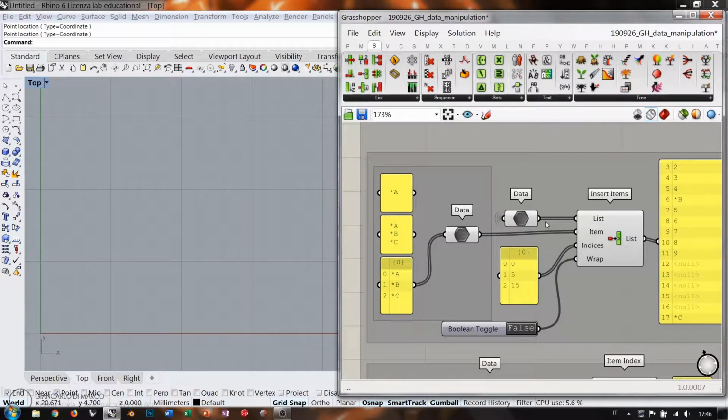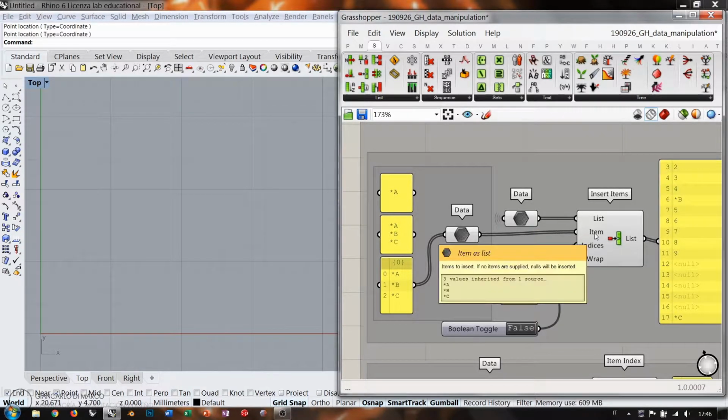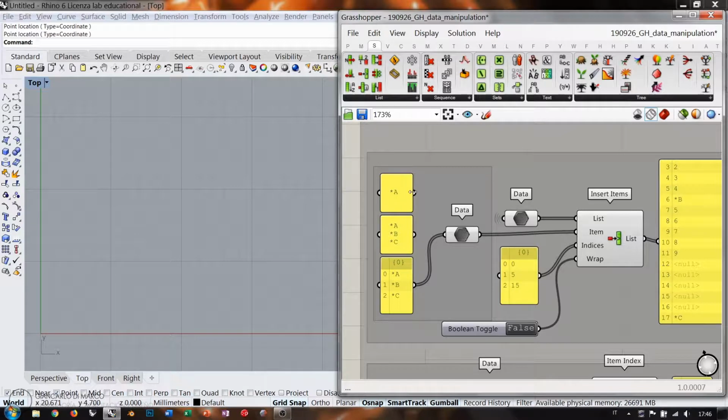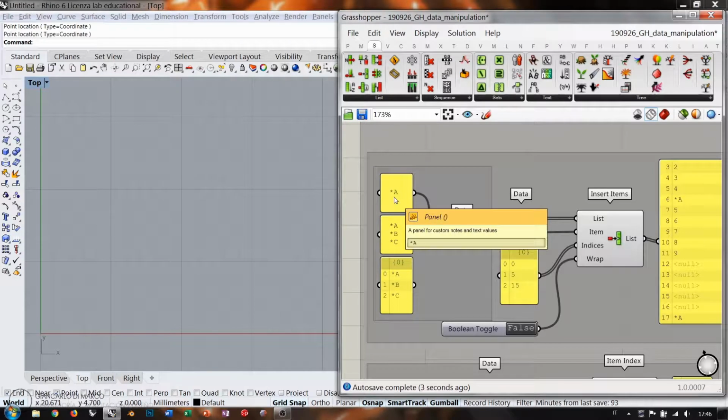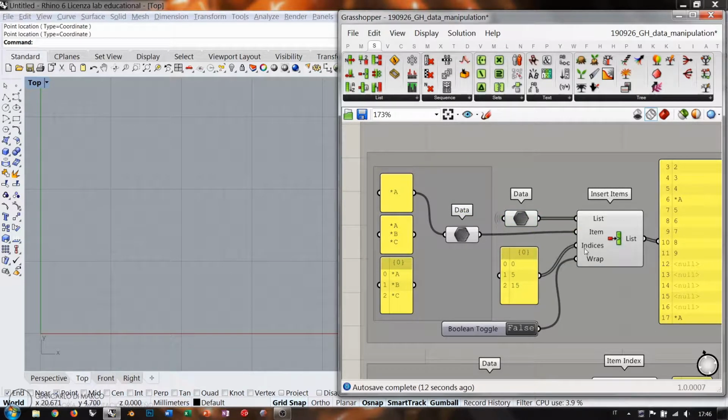So what we are saying here is that we want to take the original list of values, which is from 0 to 9, and we want to place this item, which can be one of these three. So it can be the first one, the second one, or the third one. Let's start with the easiest one, which is just asterisk A. And we want to place this asterisk A in correspondence to the position of this list that corresponds to indices 0, 5, and 15.